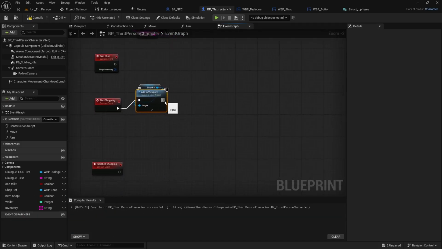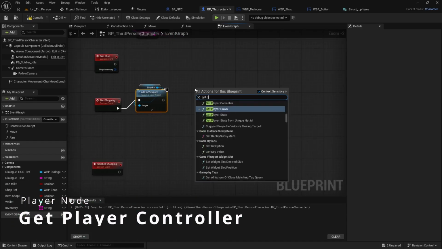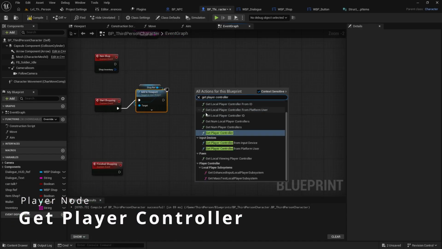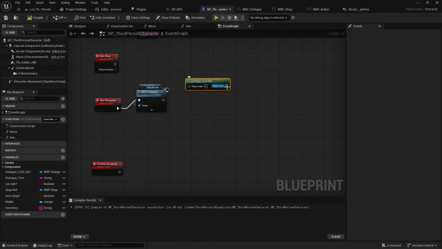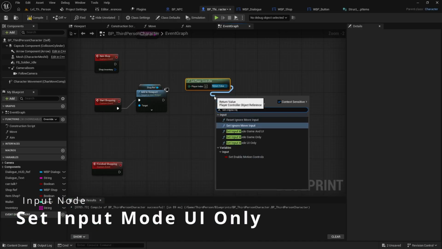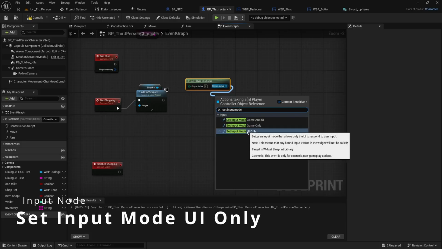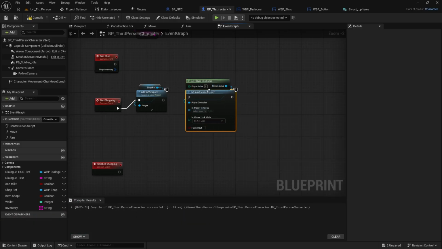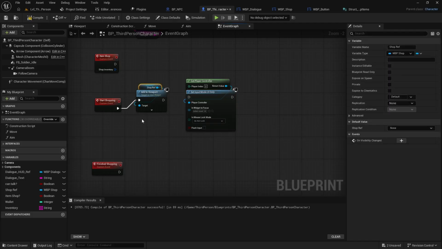And then once you have it added to the viewport, you want to get the player controller. Once you have the player controller, you can then come into a set input mode. Three modes you have are game and UI, game only, or UI. We're going to be swapping to UI only. And then what I can do is I can use the shop widget as the widget in focus. And then for the lock, I'll set it to lock always.